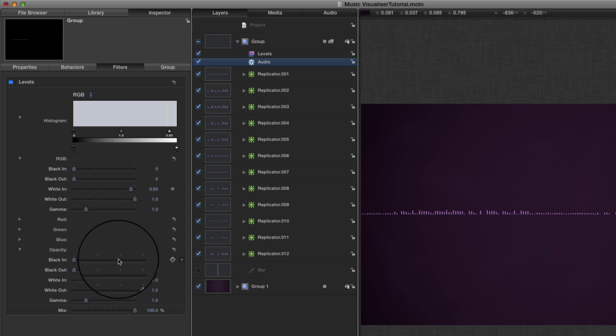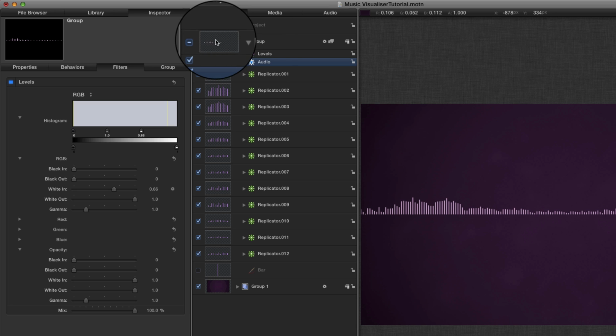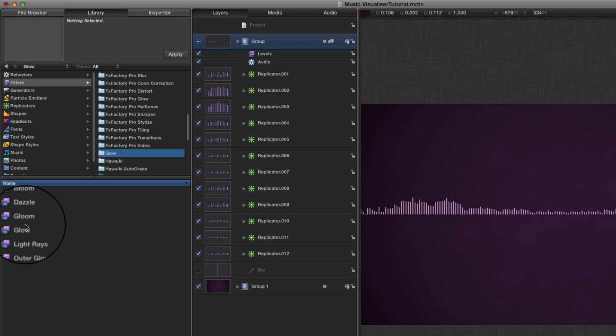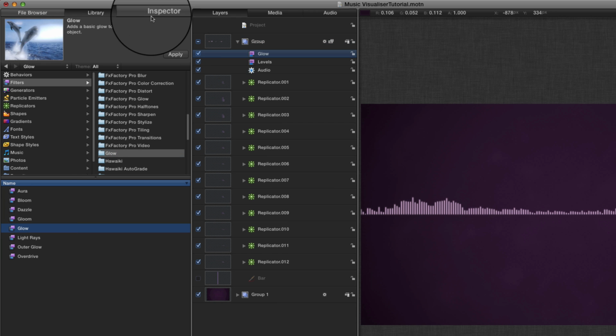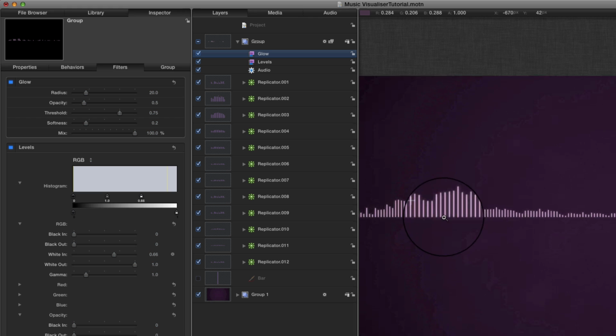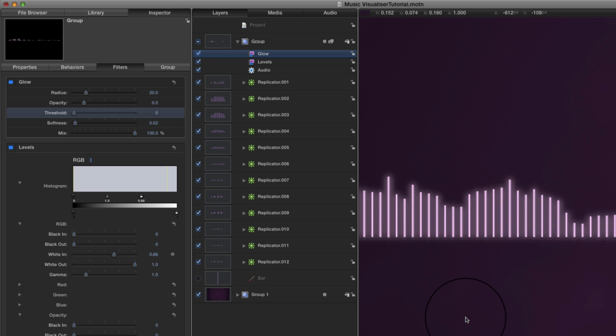So if we look at what's happening with the filter there, as it gets louder, it gets brighter. So that's what we're trying to do there. Come to the library and the glow section. We'll add a glow. Apply that. We'll set the radius to 20. The opacity we'll set to 0.5. Zoom in so we can see what's happening there. The threshold will set down to 0 and the softness will leave where it is.